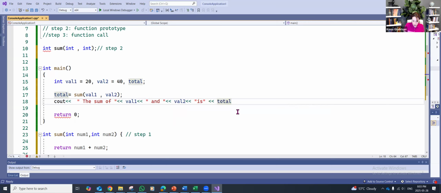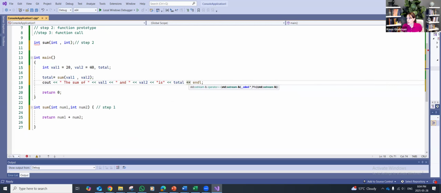And of course, if you need, you can add endl at the end. There is one typo in here, like this. And I already have return 0. So I'm gonna just minimize to show you everything at once. So integer sum. In here, I've already defined what is my sum. I already said sum is going to be integer num1 and num2. I have num1 and num2, and I'm going to return num1 plus num2.